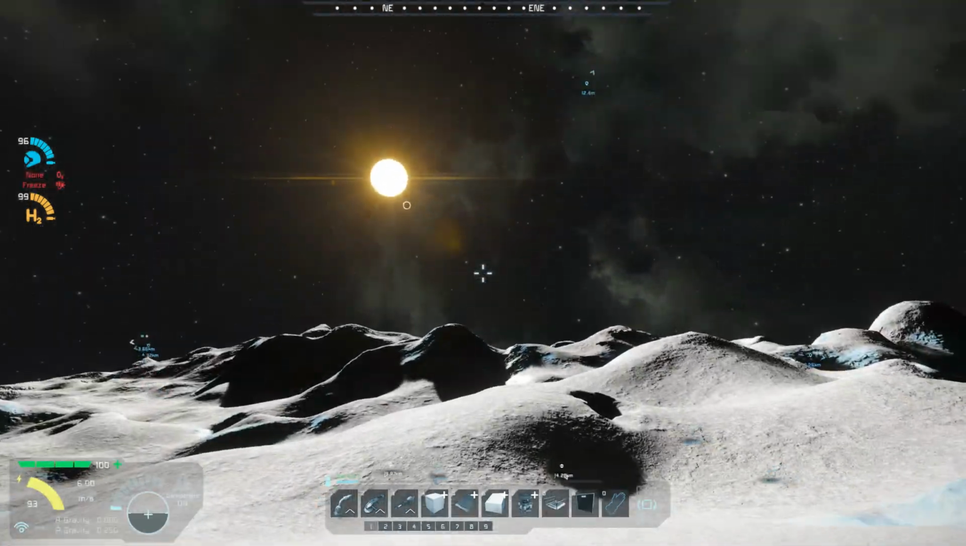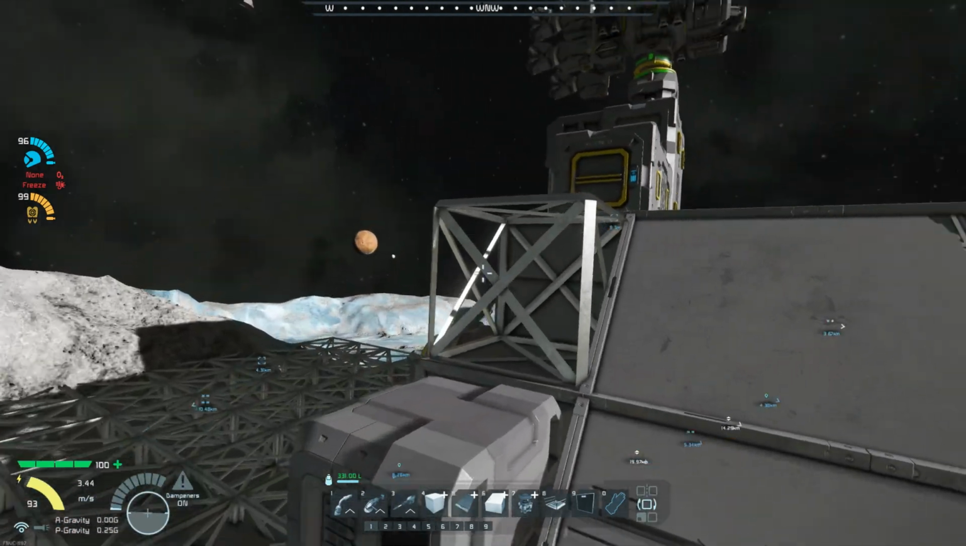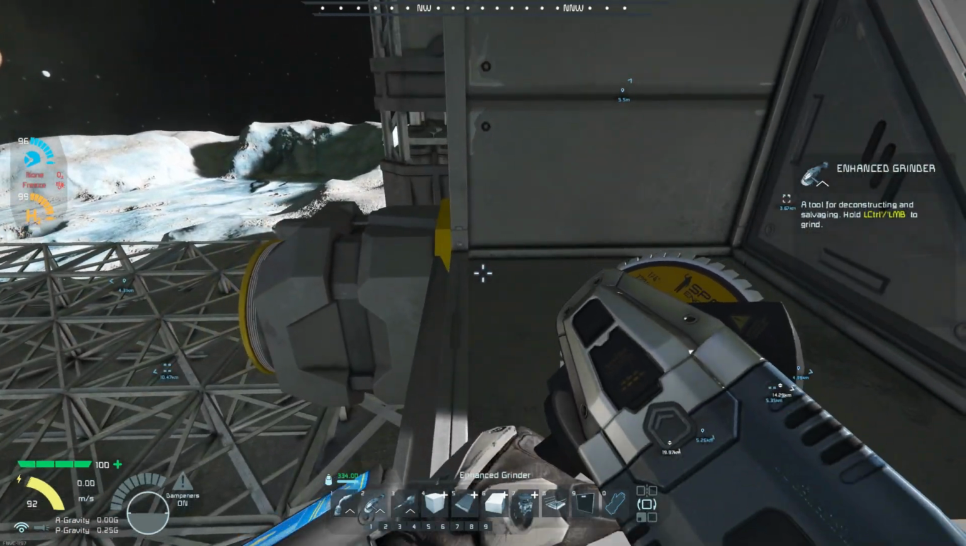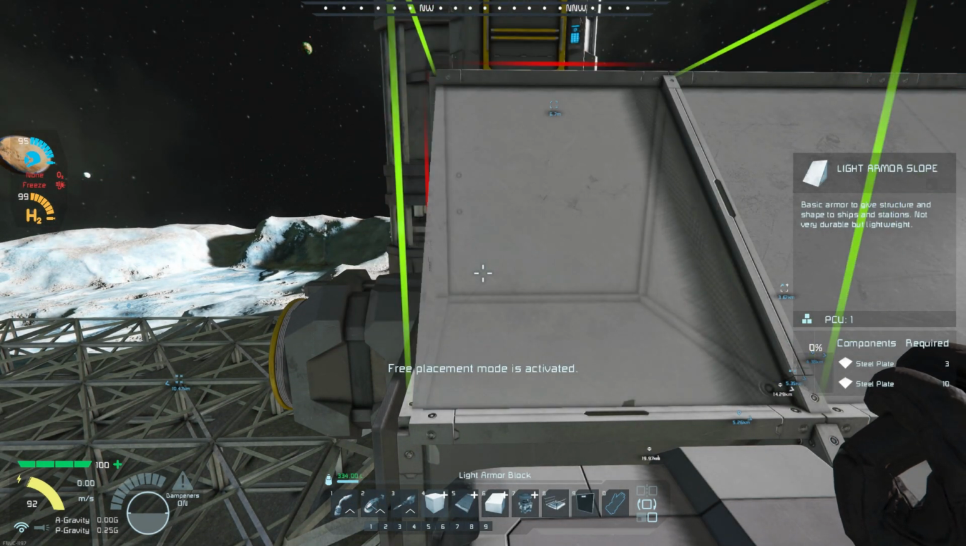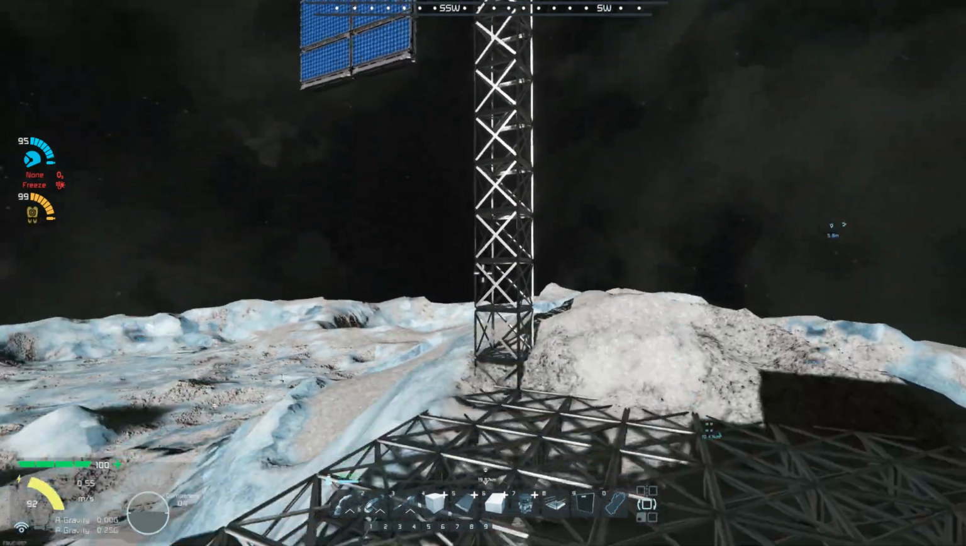And I don't want to completely kill the base. So what I want to do is get our solar panels set up so that they're actually actively tracking the sun. Sorry. Let's just do that really quick. There we go. All right.